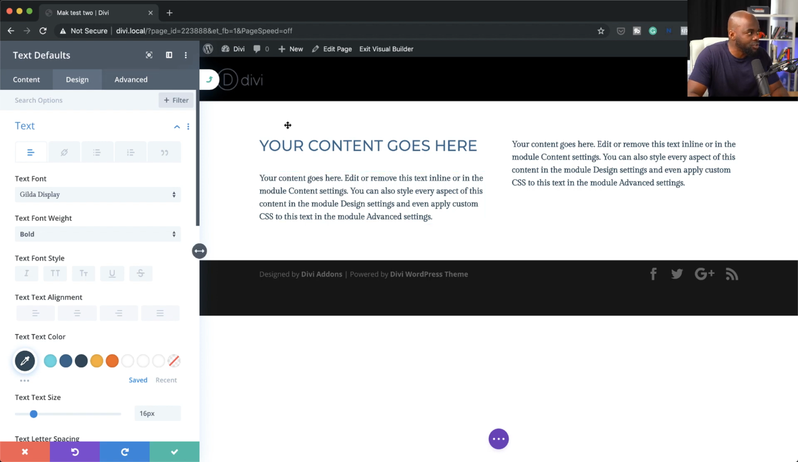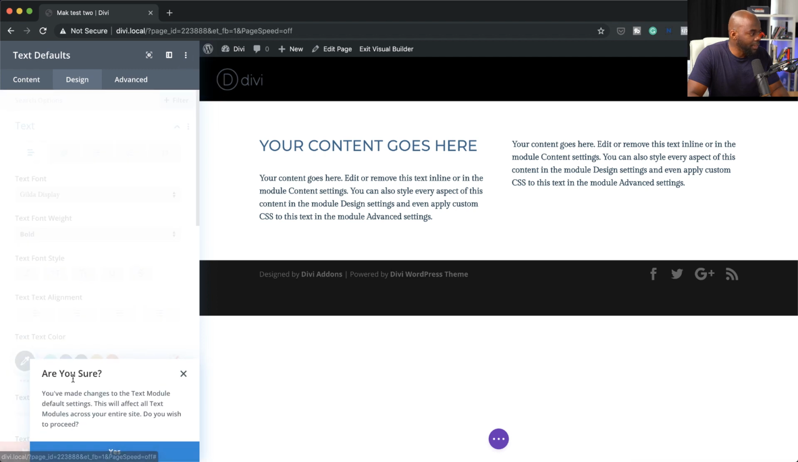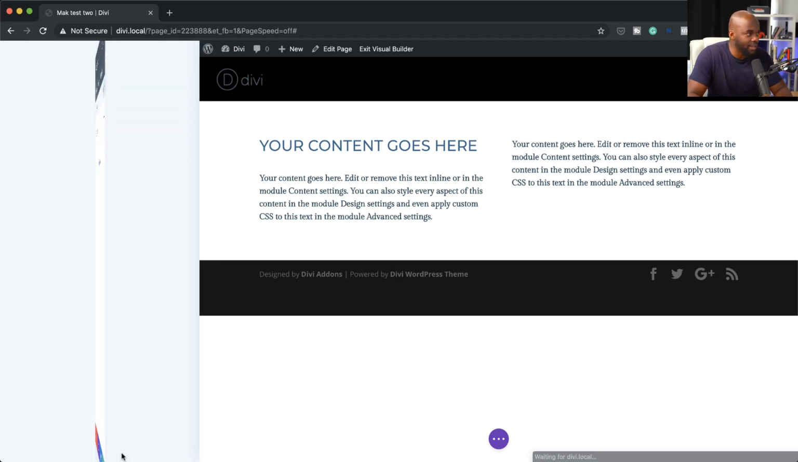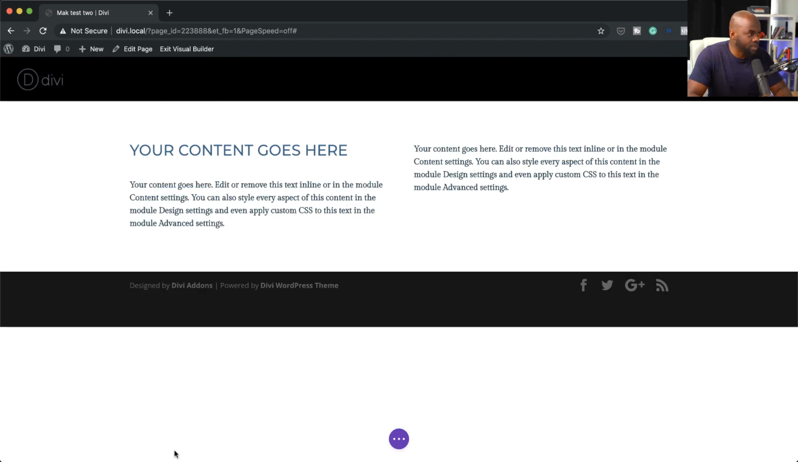But notice that as I'm changing the instance here, over here, things were changing as well. So that's quite interesting. So let me save this now. And then now I have this notice saying, are you sure you've made changes to the text module default settings? This will affect all the text modules across your entire site. Do you wish to proceed? And of course we want to proceed, so I'm going to say yes. And then I'm going to save this one more time.